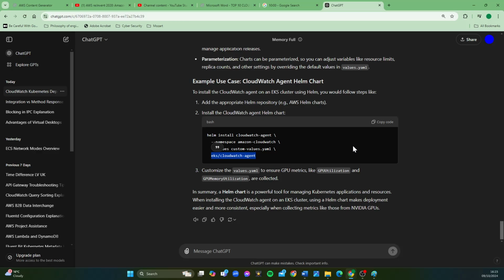What? Dimension? Namespace? No, that's the namespace.